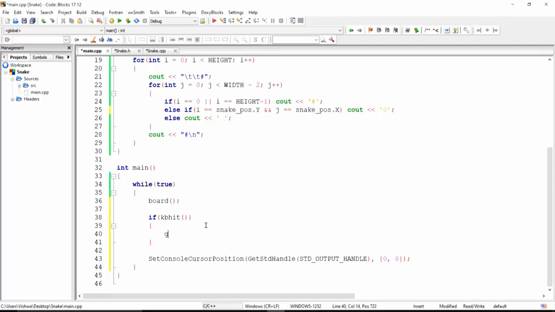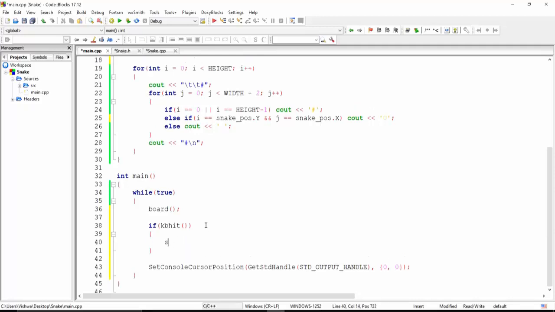We will capture this, and instead of capturing this we can use a switch so that we don't have to write a couple of if statements.